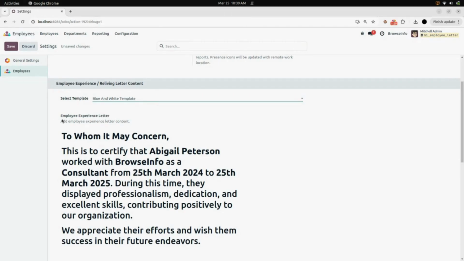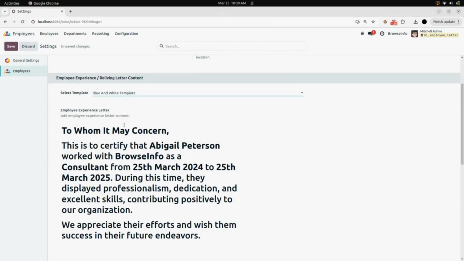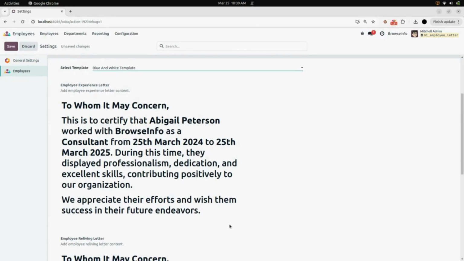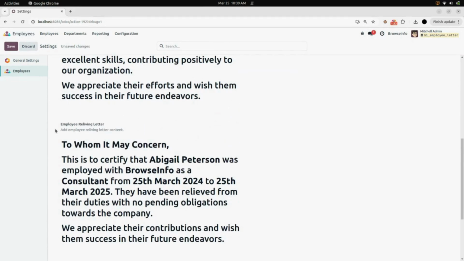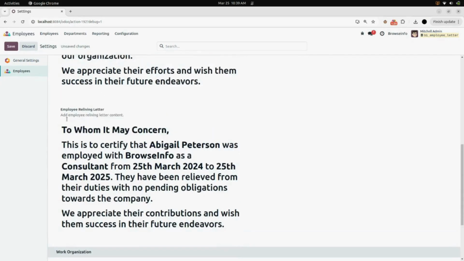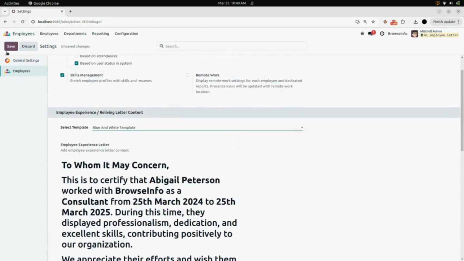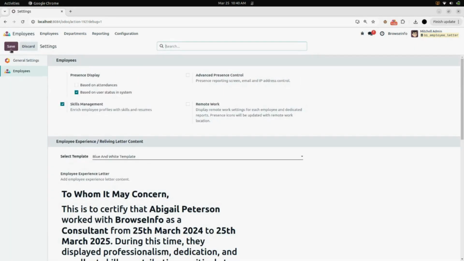Under that, you will find a field named Employee Experience Letter. In this field, you need to add the content for your experience letter for the employee. Here you can see the content. Under that, you will find a field named Employee Reliving Letter. Here you need to add the content for your reliving letter to the employees. Here you can see the content for your reliving letter. After that, click on Save to save all this information.